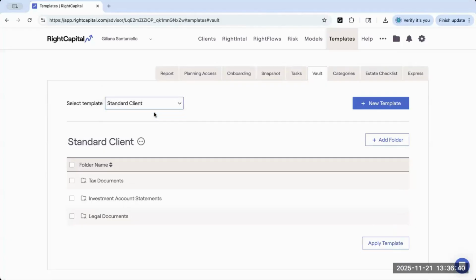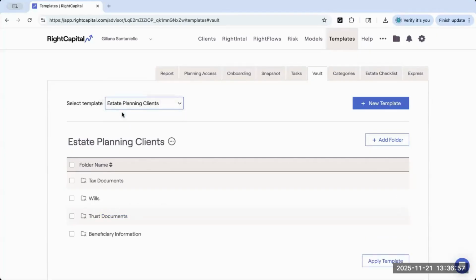We also have something like a standard client. Maybe this is information that you're gathering from every single client that you meet with, something like tax documents, statements from the investment accounts, and maybe any legal documents, something like a power of attorney or a will. We can do estate information in here too. And you'll even notice I have an estate planning client checklist. Maybe we have older client demographic.